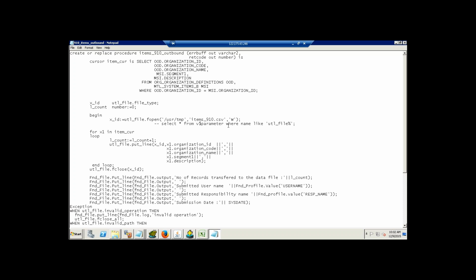What we have to do is, there will be a request group attached to the responsibility. Any program we have to assign to the request group of that responsibility. First we have to do it.